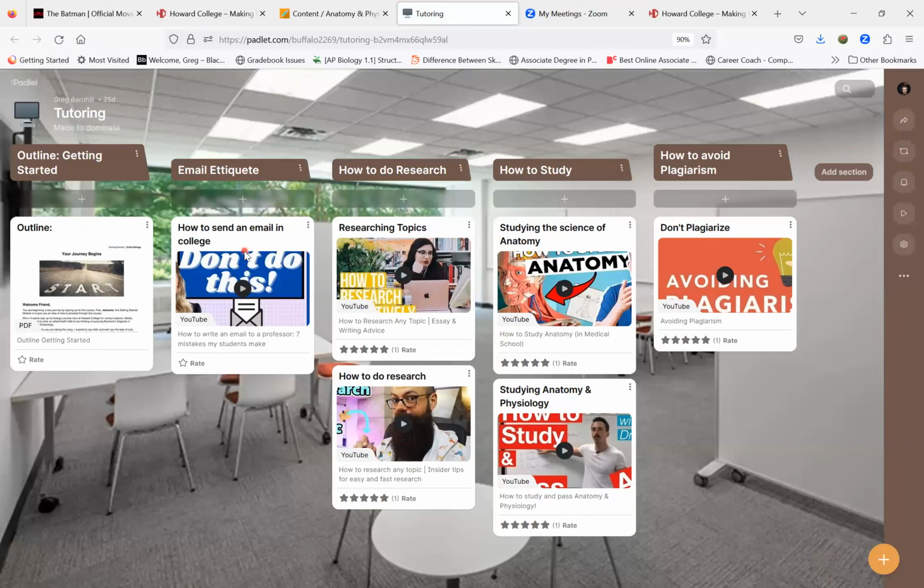There's an email etiquette here. There's an outline just as an example. Now, every module in this section has outlines. Some of them are long, but there's stuff you can use as a reference. And then there are always videos that you can also use as a reference.